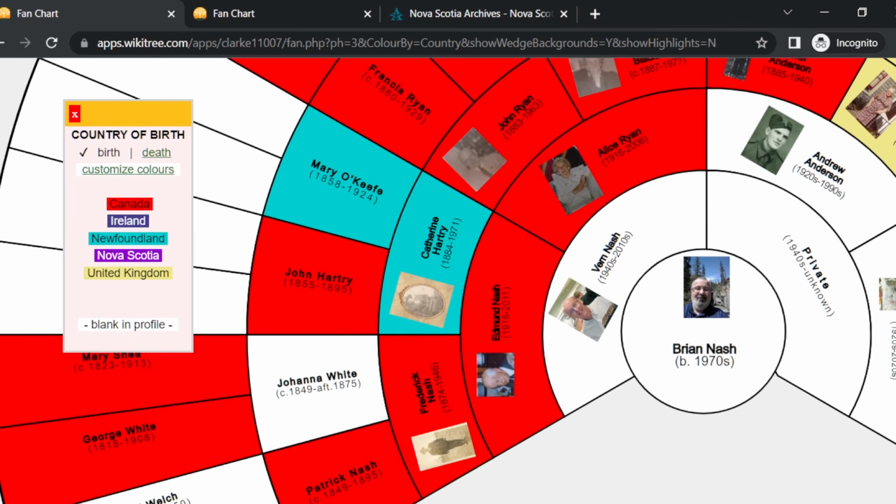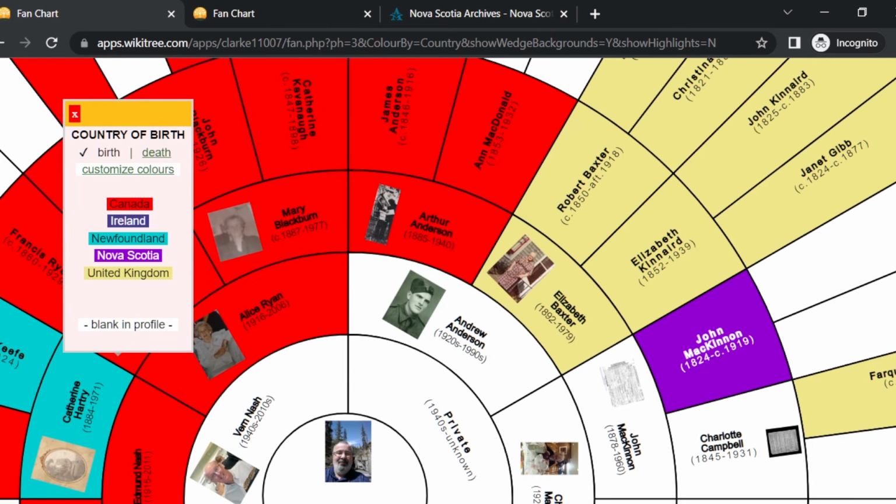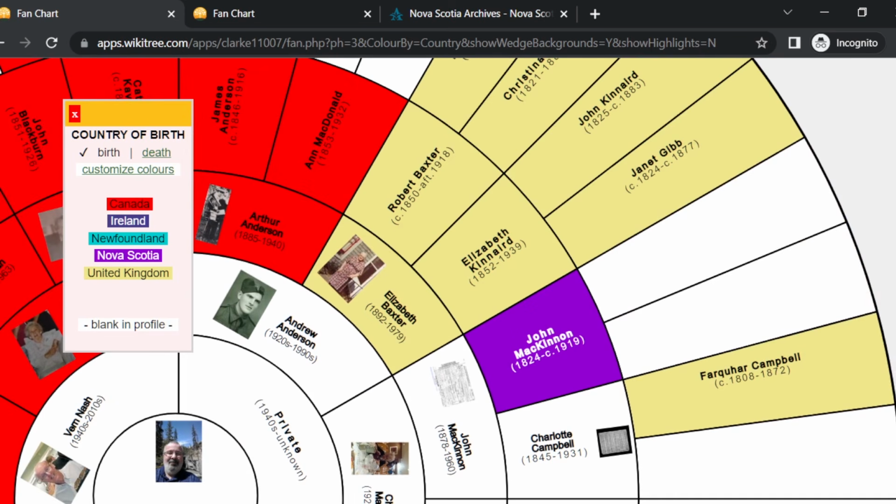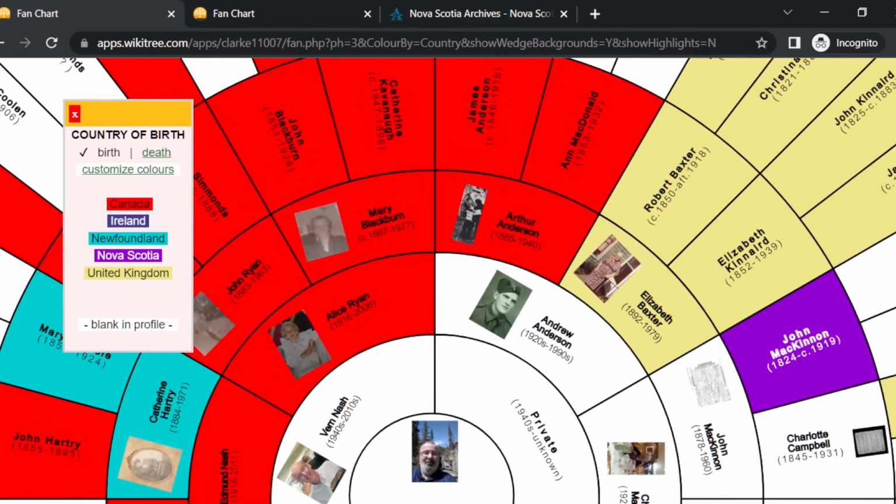I have some Newfoundland relatives that were born in Newfoundland, so they're this kind of teal color. My mother's father's mother actually immigrated from Scotland, so you'll see she's Scottish. It says United Kingdom, but I know specifically that is Scotland. As well is my grandmother's great grandfather. He was from Scotland, so again, he shows up in that yellow. It will go on like that. You can do a few other things, but that's kind of a neat one that I like.